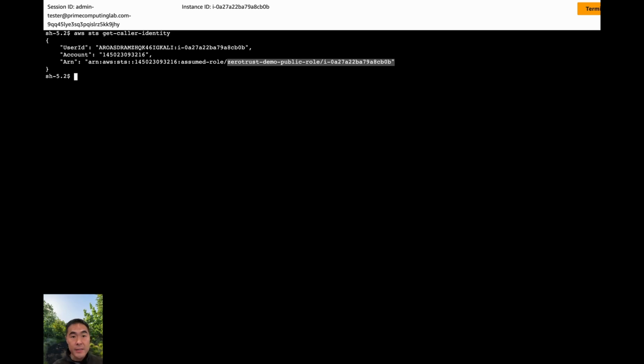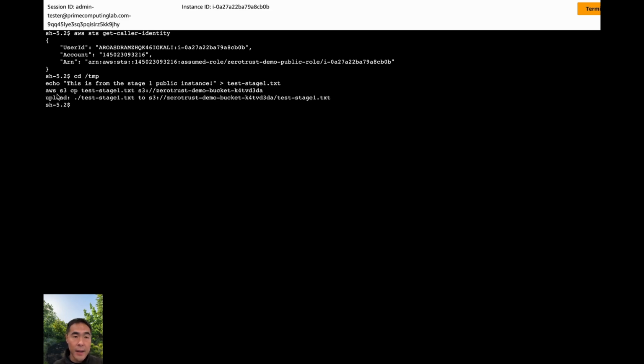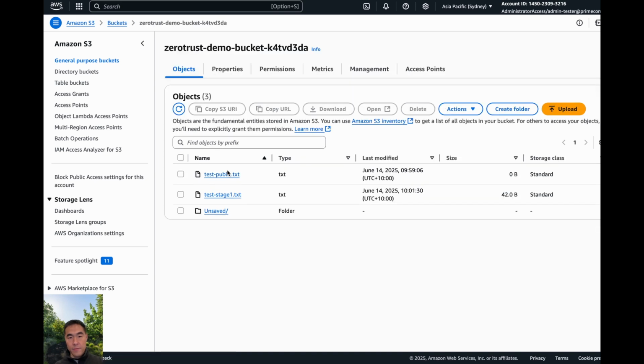We'll copy a test file over. So this is just changing directory to the tmp directory and creating this test stage1.txt file, copying it to our S3 bucket. And that worked as expected. Let's have a quick look at the S3 bucket. We've got the test public, the test stage, and an unsaved folder in here. Perfect. Both uploads worked. At this stage, anyone with the right IAM permissions, as you've seen, can access our S3 bucket from anywhere on the internet.